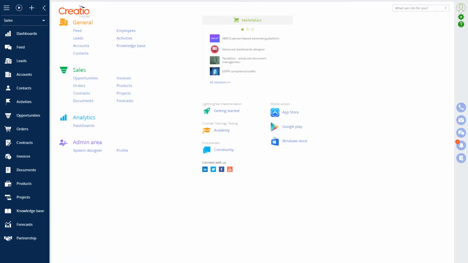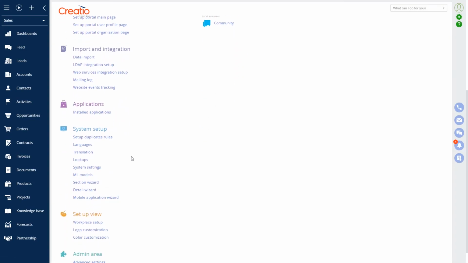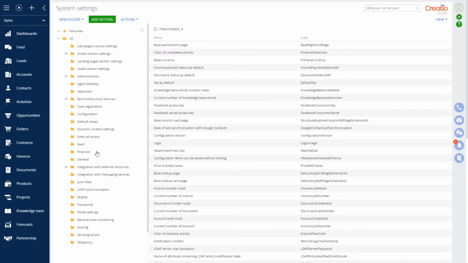System settings are used for additional system configuration and administration. For example, system settings can be used to specify the base currency for the system, change user password complexity, etc. System settings can be accessed from System Designer, System Setup, System Settings. Standard system settings are grouped by use, and you can use the folders to find the setting that you need.